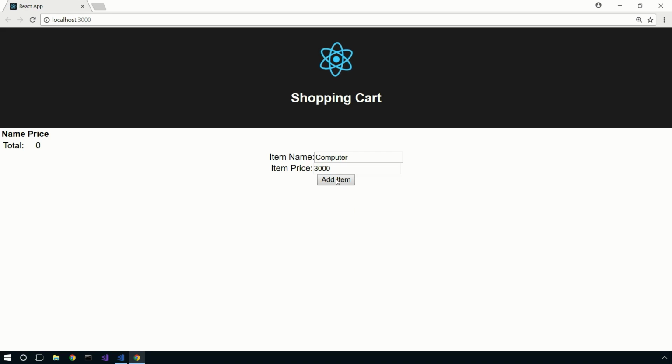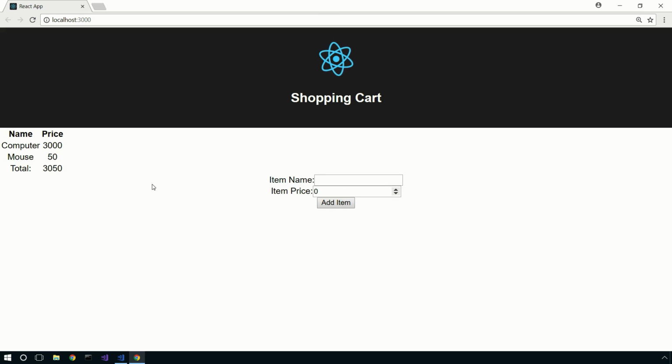Save that. And then we're going to come over to here, and we'll go ahead and do our computer 3000. Click add item. Boom, there's our computer. And we'll go ahead and add our mouse. There's our 50 and add item, and our total is updated. So now we don't have to sit there and pass that all the way down the component tree. We can simply inject it in as needed because it was registered with the provider, and this makes life a lot easier.